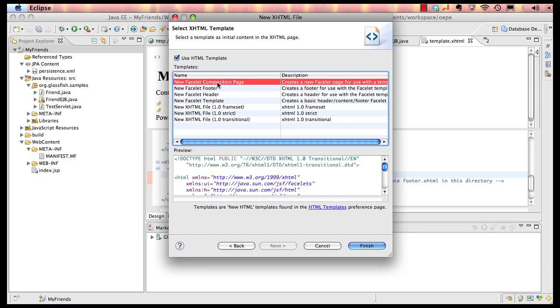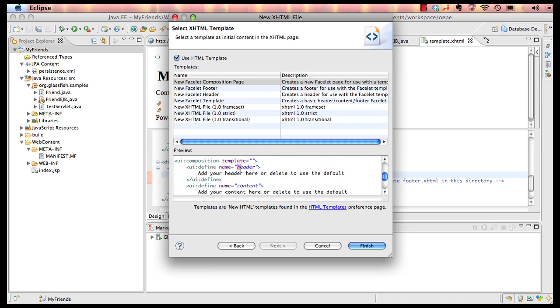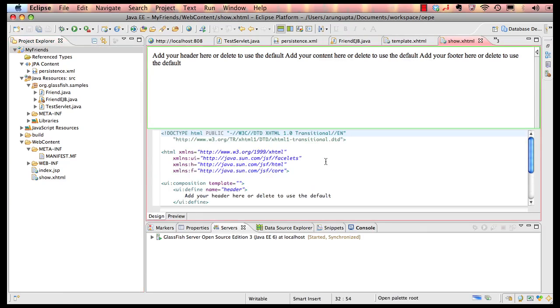It's a similar page. Instead of using ui:insert, it uses ui:define, and it also has a place for saying which template you are inheriting from. So you have ui:define header, content, and footer as well. So click on finish here. So my show.xhtml page gets generated here.